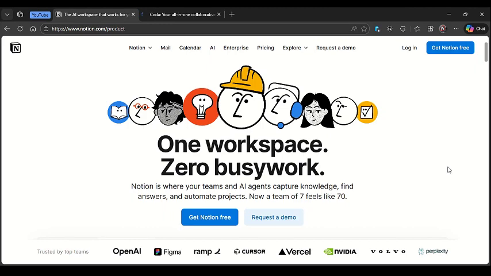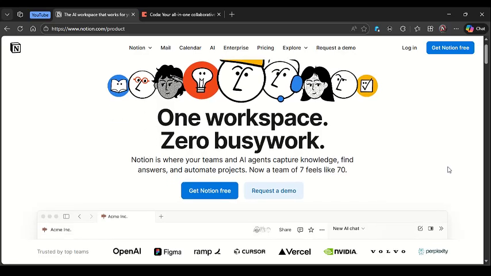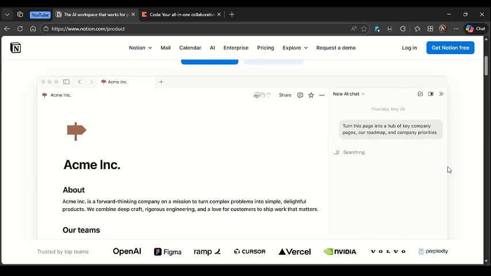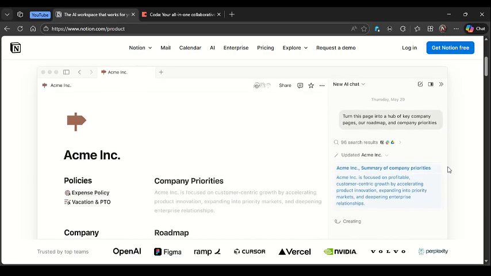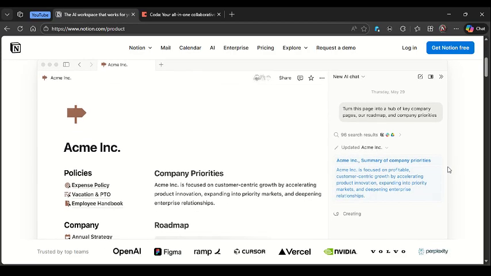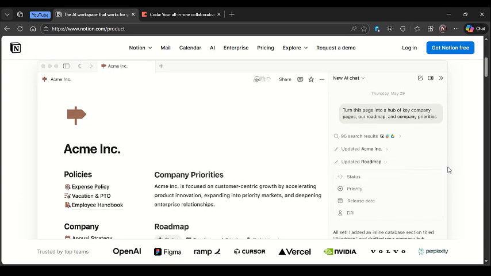In this video I'm going to put together a quick comparison review between these two brainstorming tools in order to find the best fit between these two AI platforms. Although both are powerful all-in-one workspaces, they shine in slightly different ways. So let's dive into it.